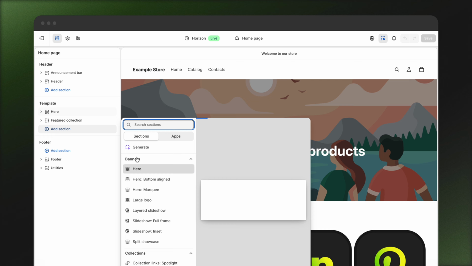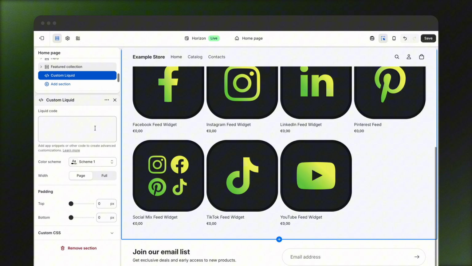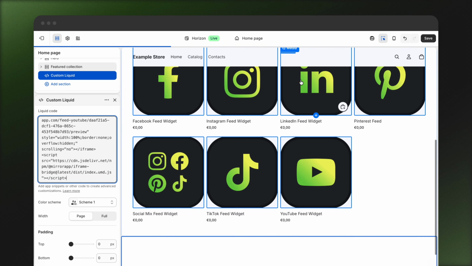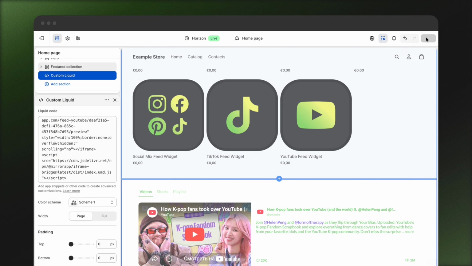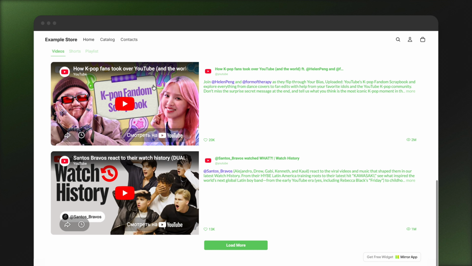Click Add Section or Add Block, then select Custom.Liquid. Paste the installation code from Mirror app into the Liquid code block and save your changes. All set, your YouTube feed should now appear on that page.